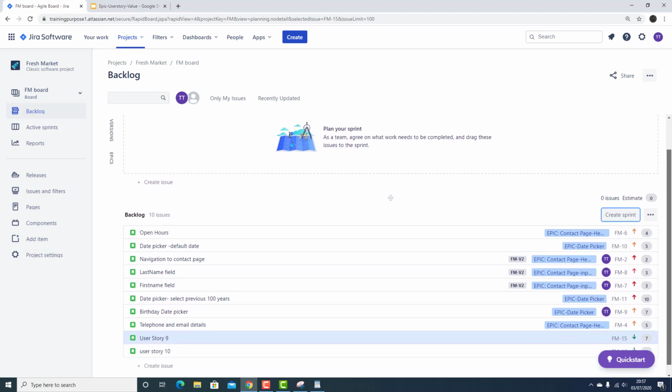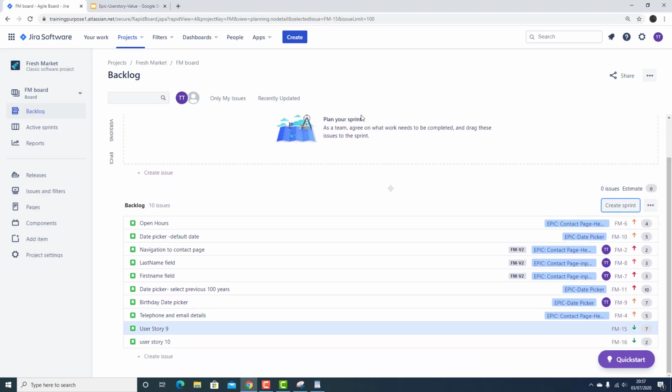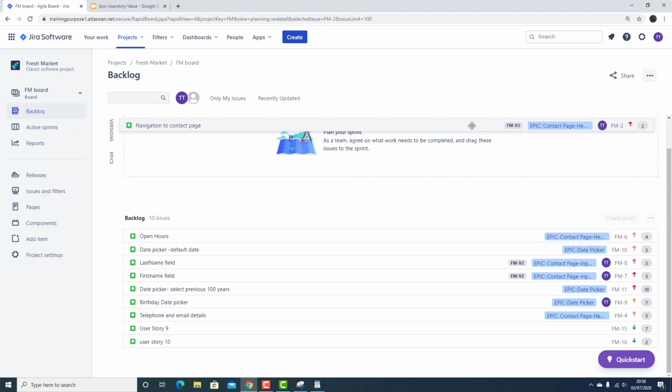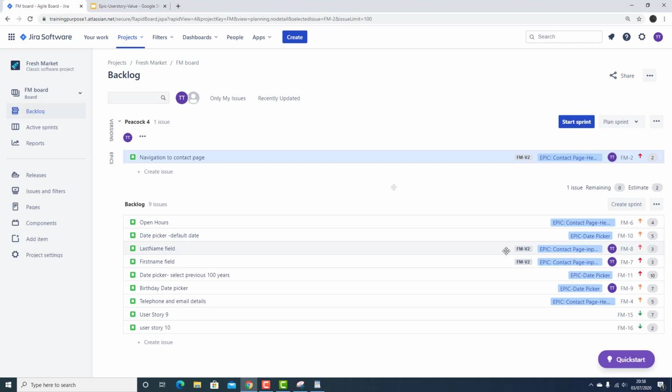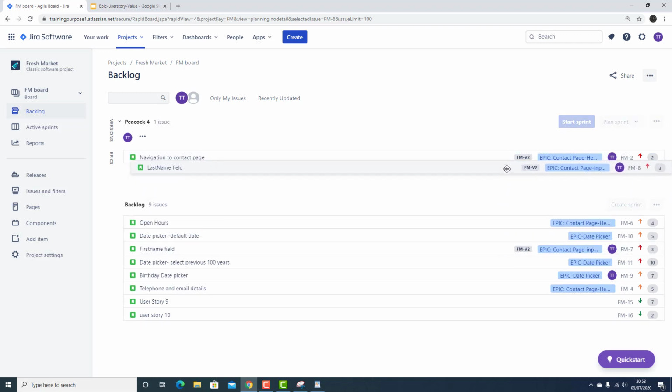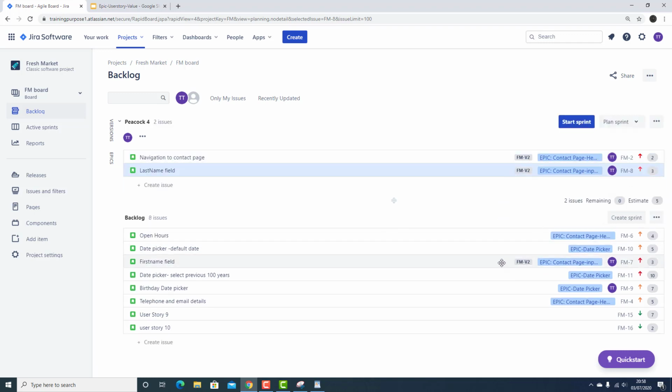Okay, so how are we going to do this? Now you can see we have 10 backlog issues. Are we going to drag the issues randomly onto the sprint? No. Looking at the priority here, whichever has the highest priority will be pulled first into the sprint. Okay, so we have 4 high priority items. So let's start pulling the user stories into the sprint.